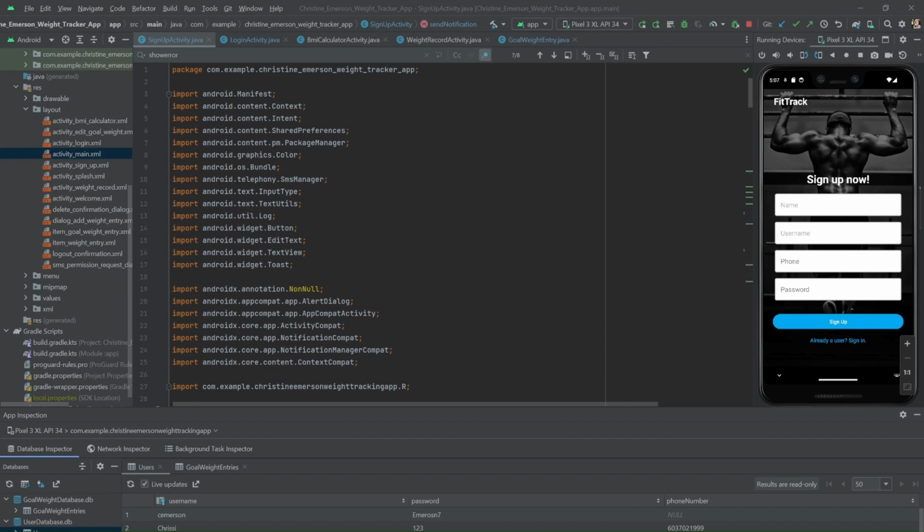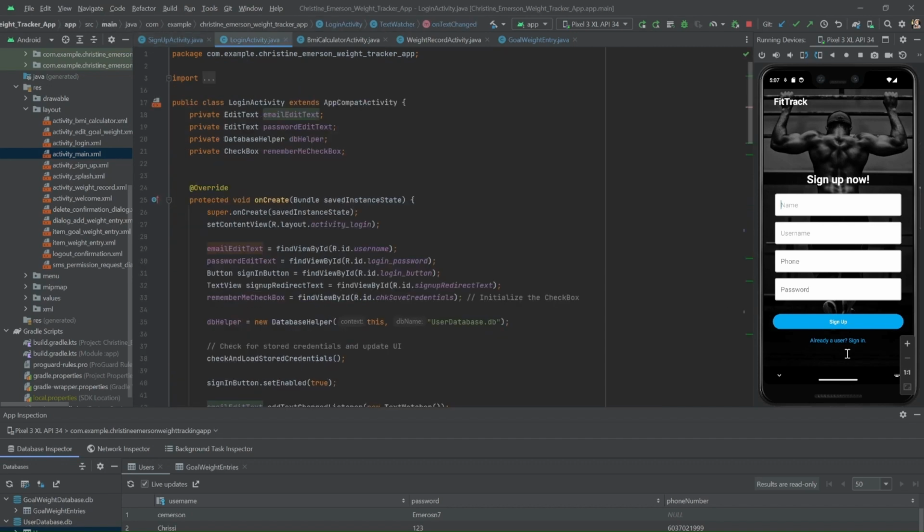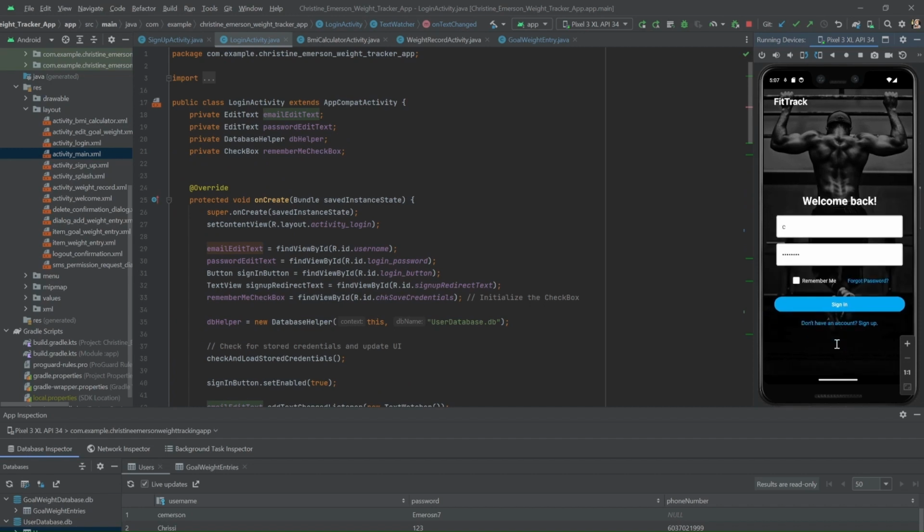So by implementing these enhancements, we'll not only enhance the security of our app, but it'll also improve its code quality, user experience, and overall functionality. So now let's take a look at the login activity.